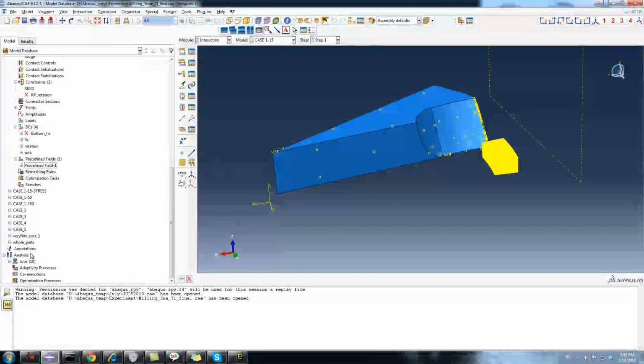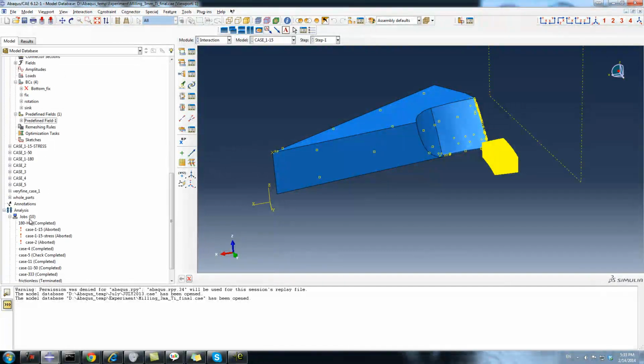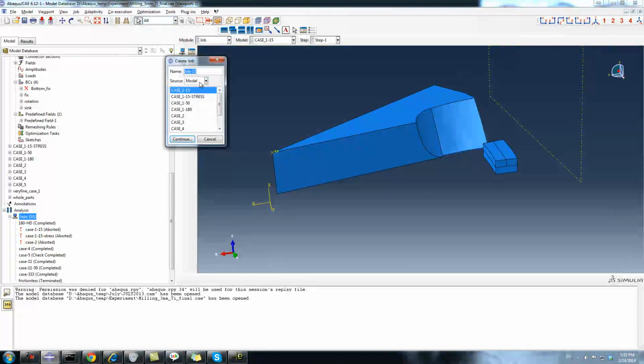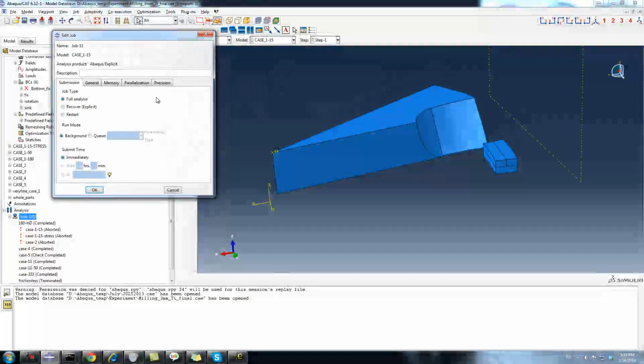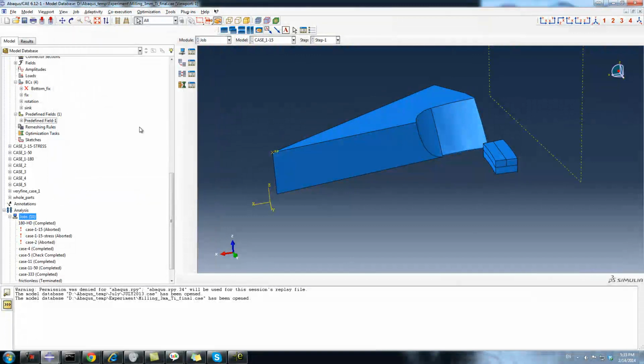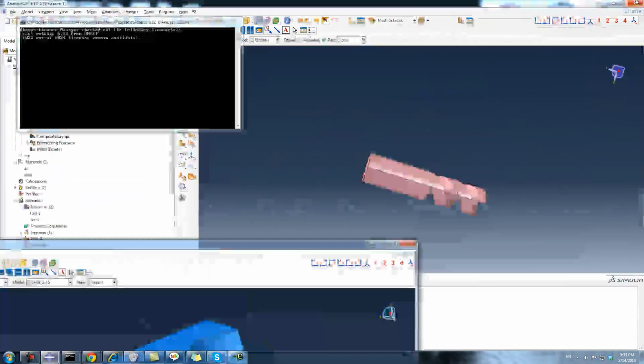And then go to create a job. Create from model, case 115, continue, personalize, make it more than date, and MPI. Click OK. I'm not clicking OK, just submit it. It will consume all your processor. This will go to 100%.